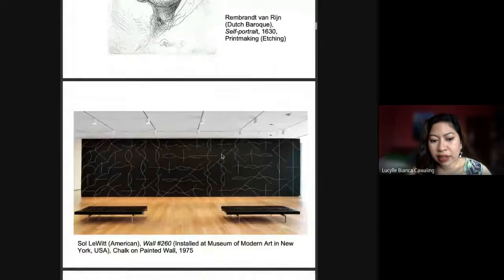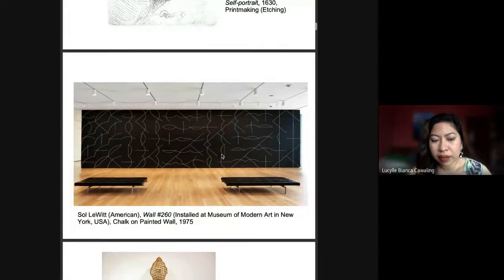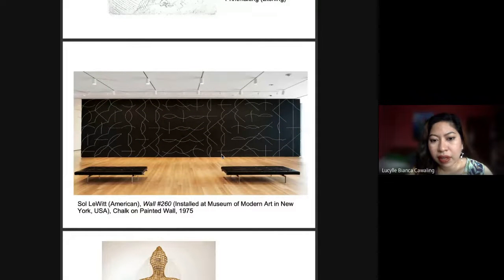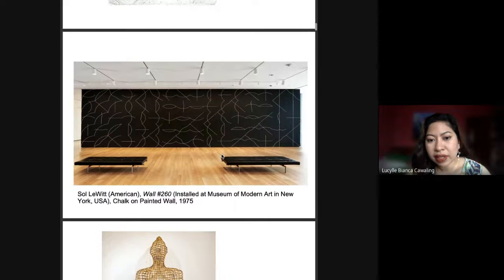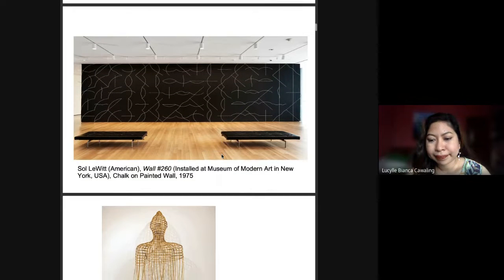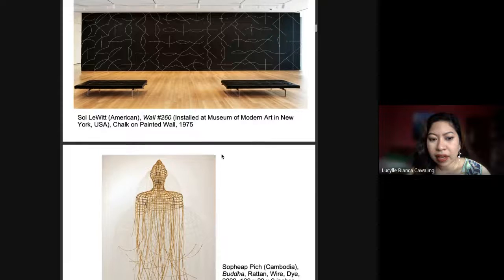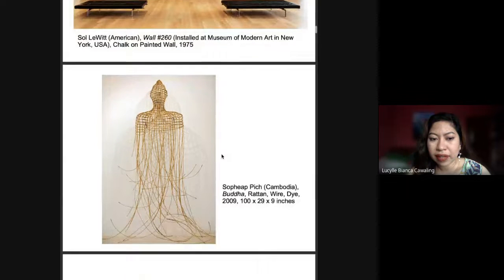And then this is another artwork. This is painted chalk on a painted wall in a Museum of Modern Art in New York, USA by Sol Levitt. It makes an interesting piece. And another, how lines are important.